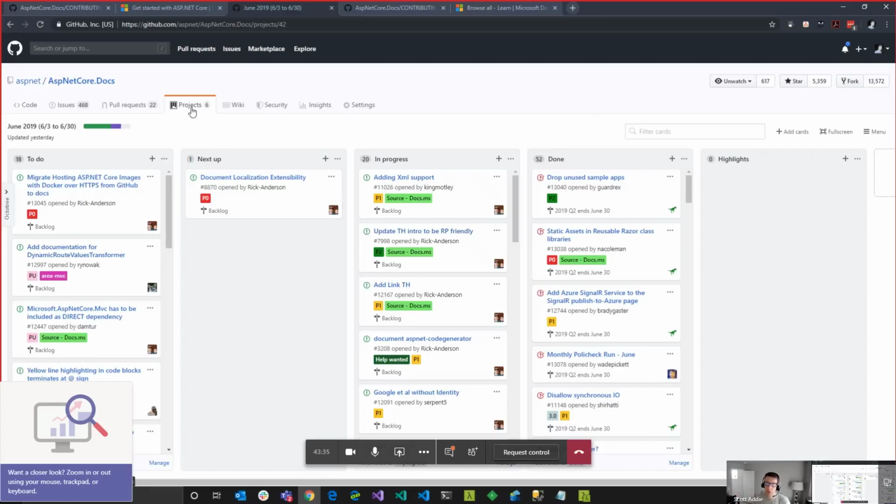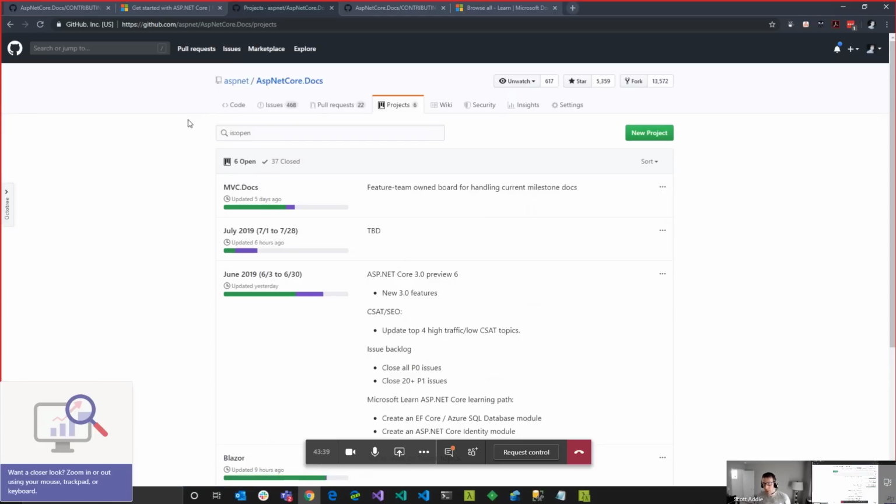You'll notice that same structure for each of our sprints. The other thing we like to do out here, which we still have to do for our July sprint, is identify what are the high-level goals to tackle in that sprint. And so for the June sprint, one of the big items was getting out new content for the ASP.NET Core 3.0 Preview 6 release. That's what you see listed here.